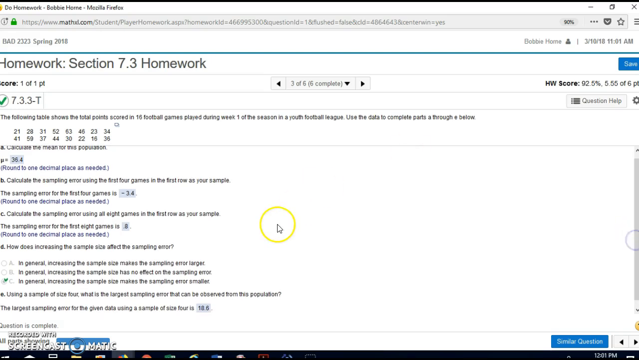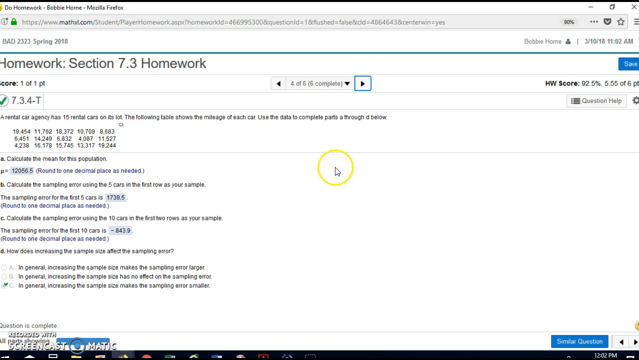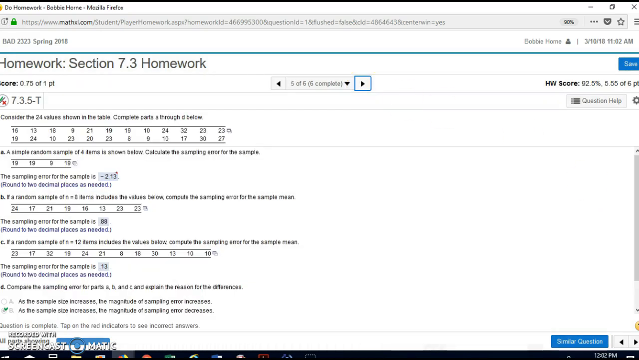Here, same thing, calculate the mean, do the first 4 games, pick the first 8 games, and get your sampling error here. And then same question here, and the largest sampling error for the given data using a sample size of 4 is 18.6. So you work this one the same way. Same thing here. These are all very similar problems.